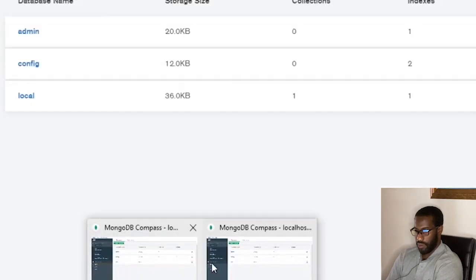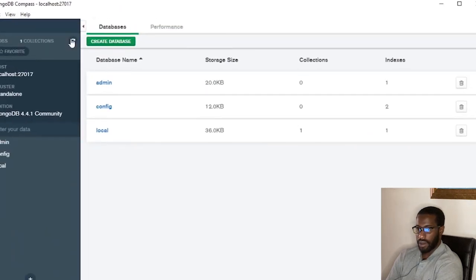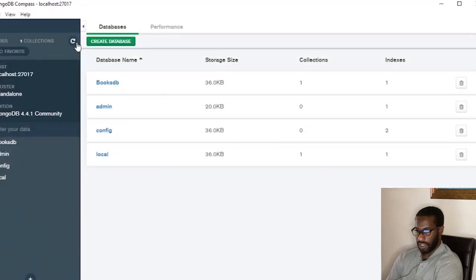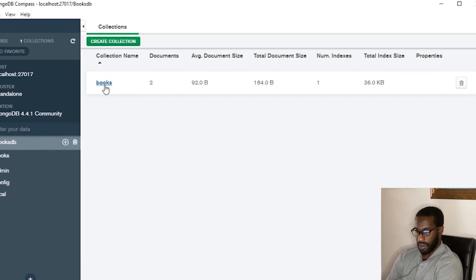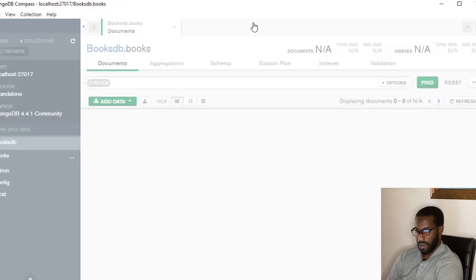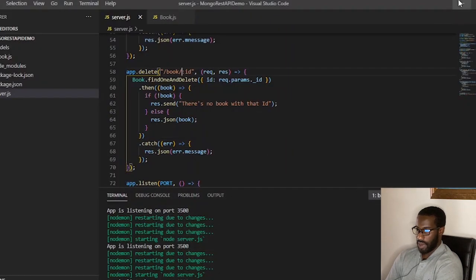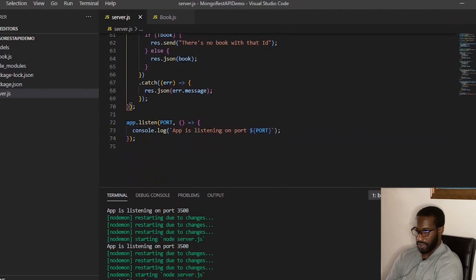And also, if we come over to MongoDB Compass, if we refresh this here, there's our books DB that we've been working from. And once we click open in it, we'll be able to see all of the data. So for us, it should just be 2 books, right? There it is, books, 2 documents. And there it is. Cool. Yes, that pretty much wraps it up. So this is how you would go about building out a RESTful API using Express and MongoDB.